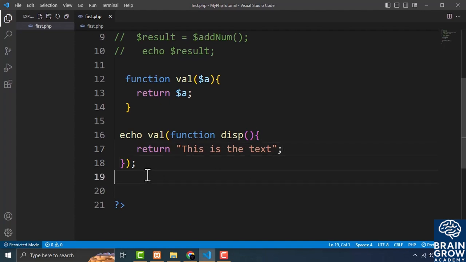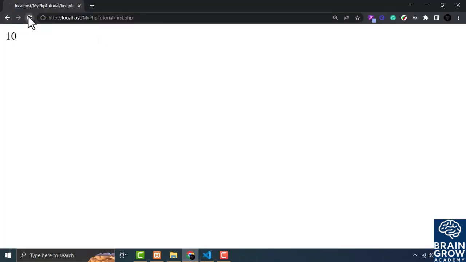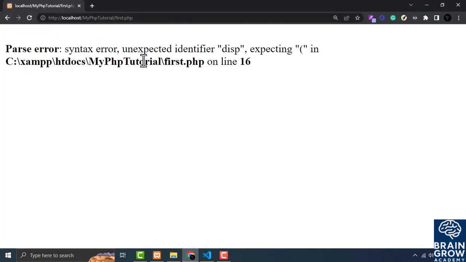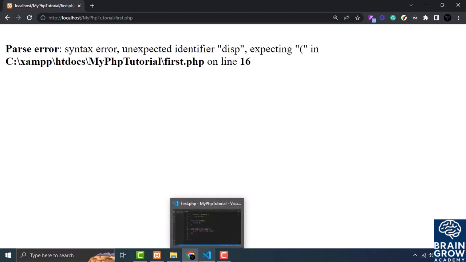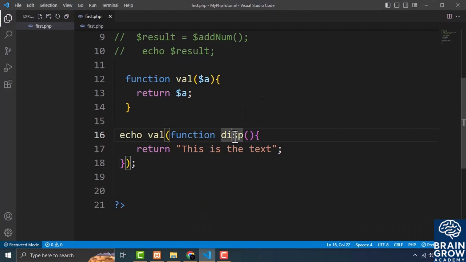Now let me explain what I'm doing here. I have created a function, and as you know, for executing a function we need to call it. So I'm calling it here, and instead of passing a number or any other value, I'm passing the whole function inside it, and the name of the function is display. Let's see if it works. If I get back to the browser and refresh the page, as you can see, it is giving me the syntax error, unexpected identifier disp. So it is saying that this disp is not expected here.